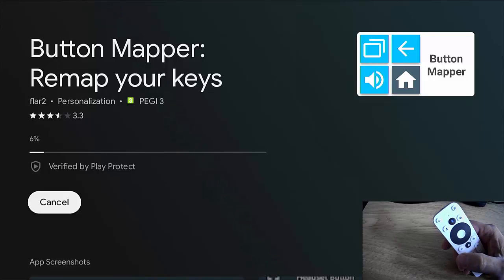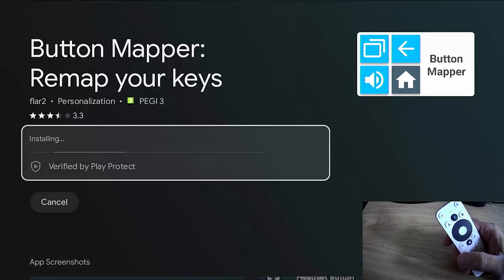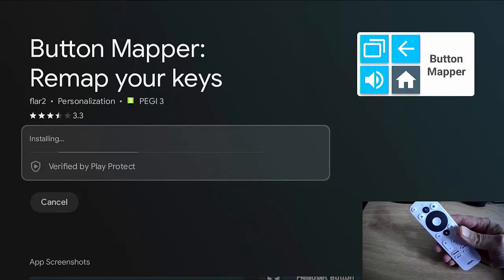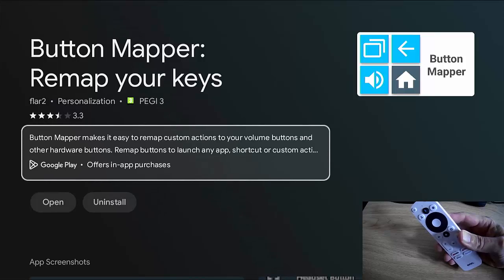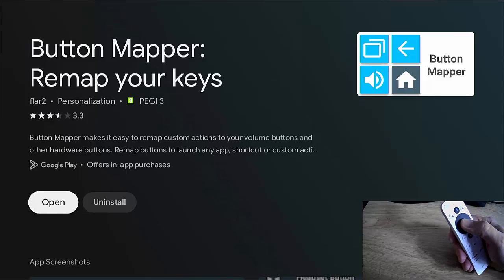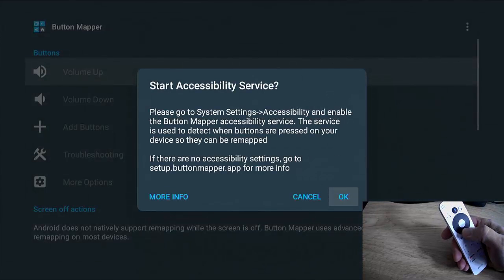And this bit might take a bit of time. It really does depend on the speed of your internet connection and the speed of your device too. So mine's now downloaded, it's now installing, so hopefully shouldn't take too long. So once it's installed, go down to open, middle button on the remote control, and then it's going to tell us here, it says start accessibility service. Please go to system settings, then accessibility, and enable the Button Mapper accessibility service.